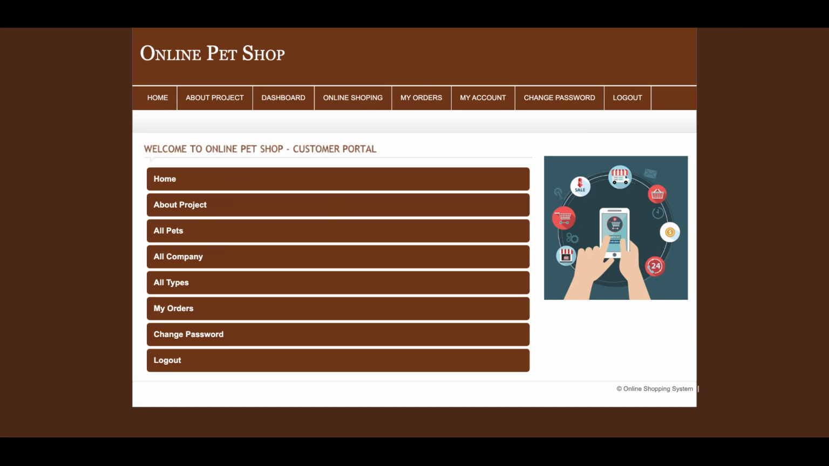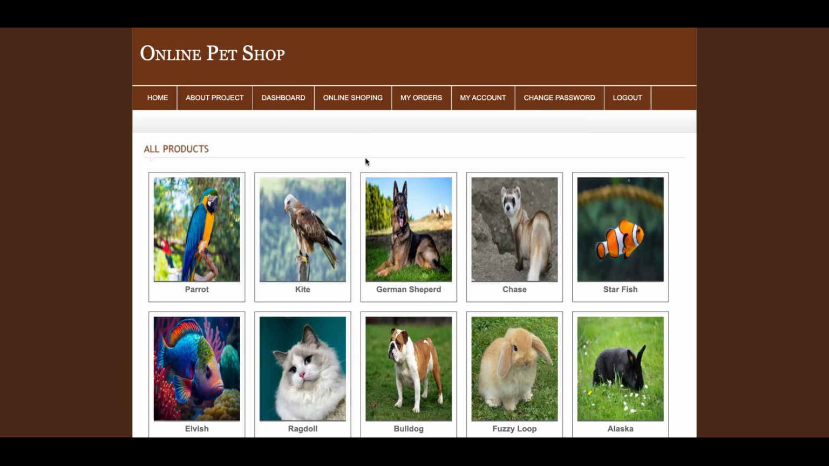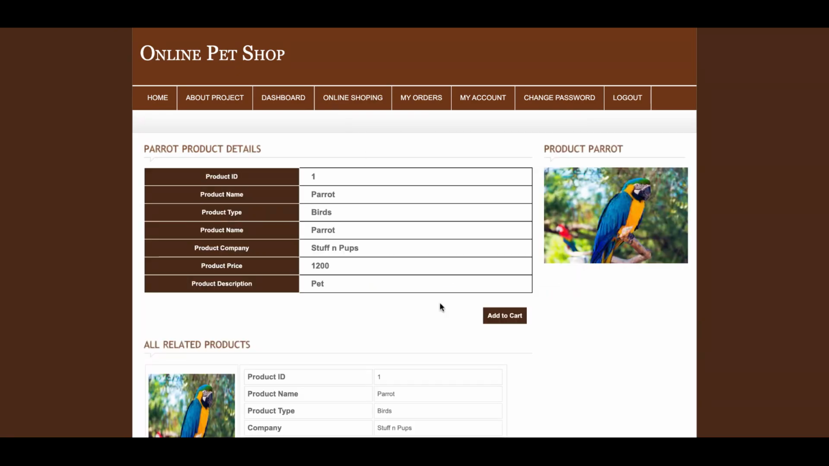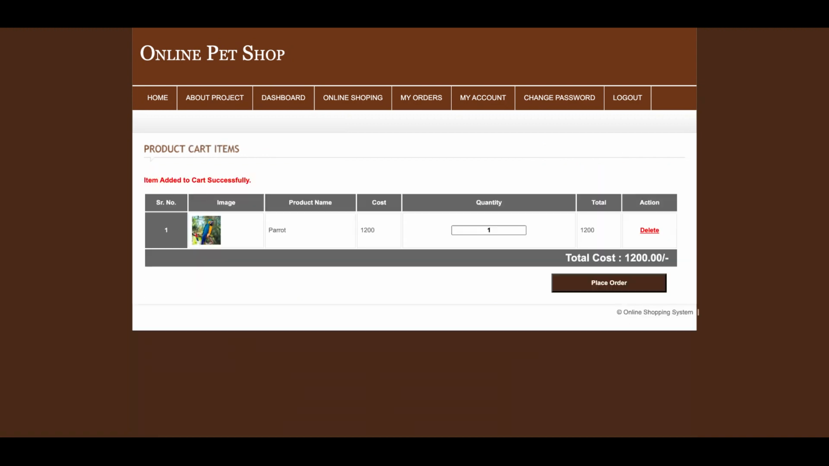I'm going to the all pets page, clicking on any pet, and you can click add to cart for the one which I want to buy. We can add a number of pets in quantity and the price will be automatically updated.